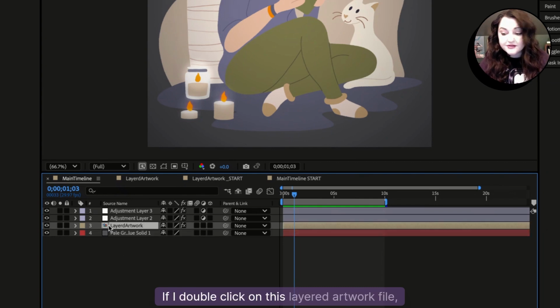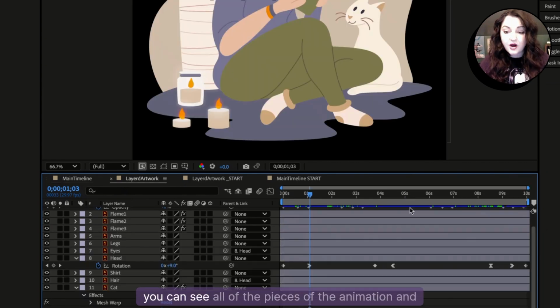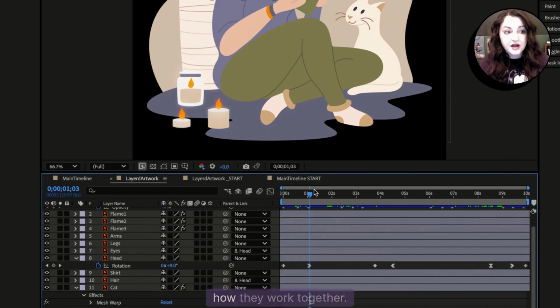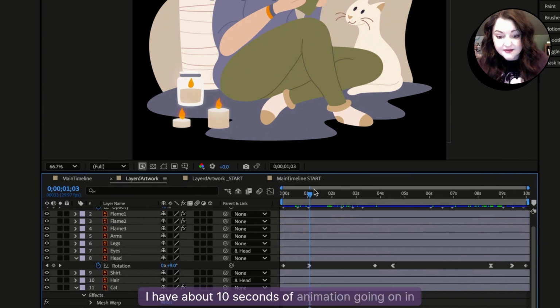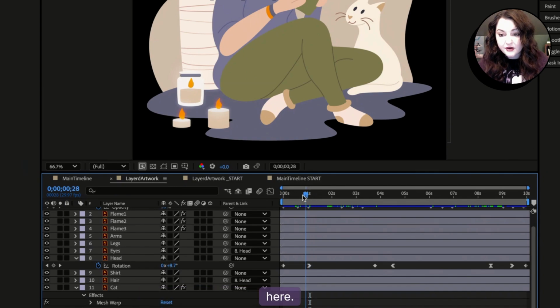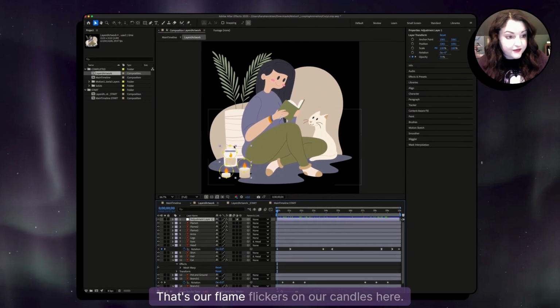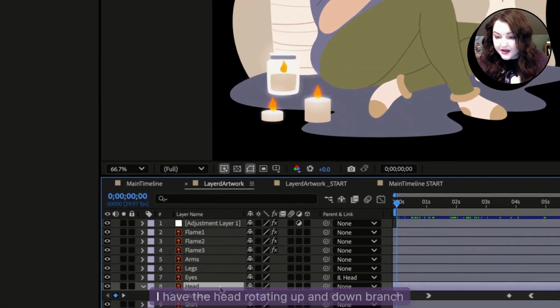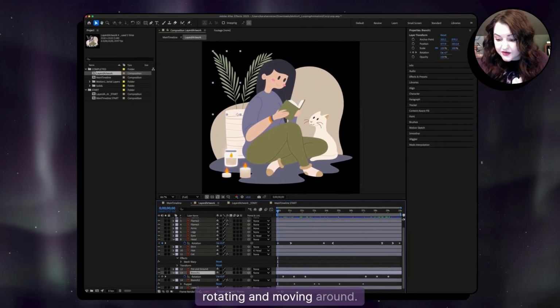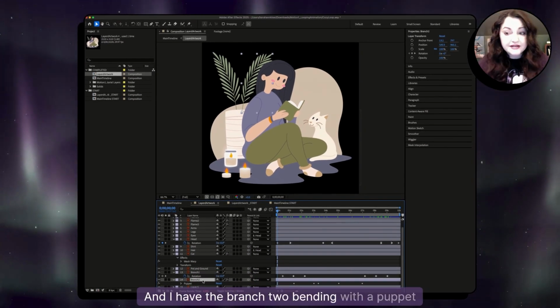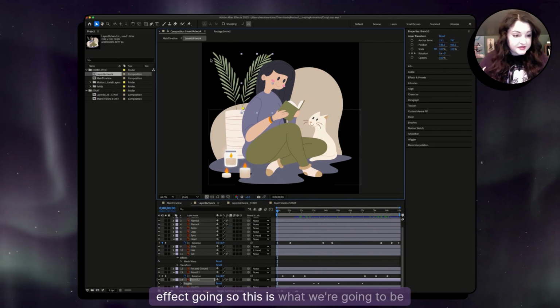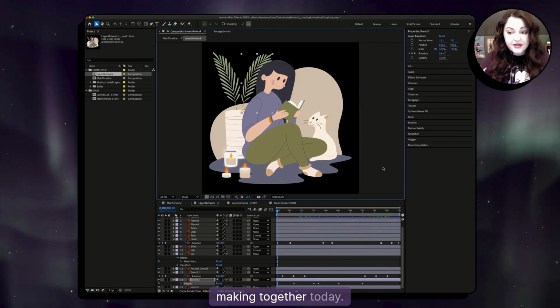If I double click on this layered artwork file, you can see all of the pieces of the animation and how they work together. As you can see, I have about 10 seconds of animation going on in here. Adjustment layer, that's our flame flickers on our candles. I have the head rotating up and down, branch rotating and moving around, and I have the branch 2 bending with a puppet effect going. So this is what we're going to be making together today.